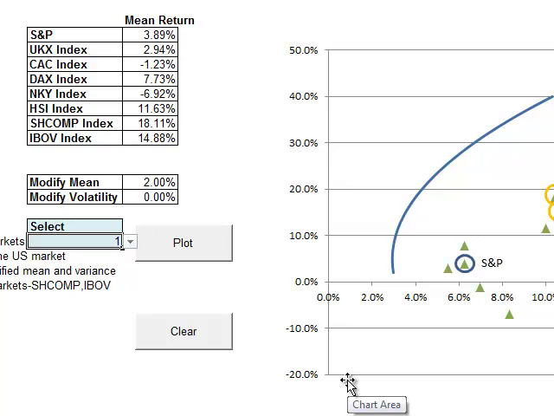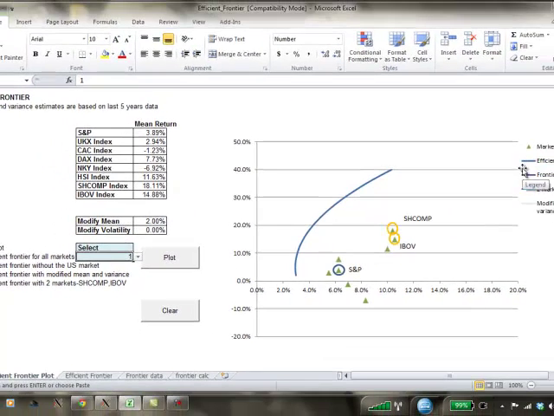This plots the efficient frontier corresponding to all the markets. Now the color code over here tells you the blue line is the efficient frontier with all the markets. The green triangles are the various market locations. So this is the S&P 500, which has a volatility of 6.2% and a return of 3.89%, which is what corresponds here to 3.89%, and it's 6.2% over here.